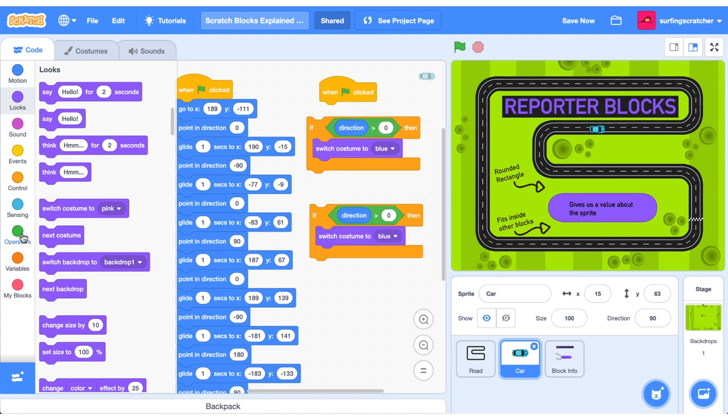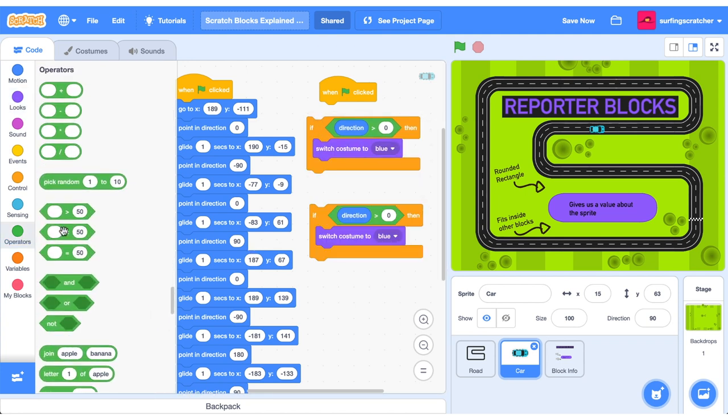We need to go back into our operators and get a less than Boolean block here. Let's make that 0. I'll duplicate the direction once more, place it into the Boolean block.